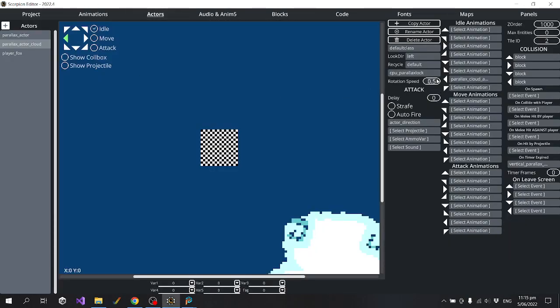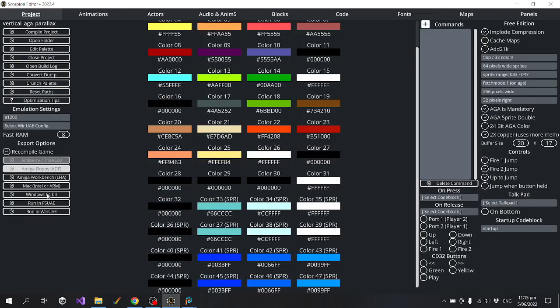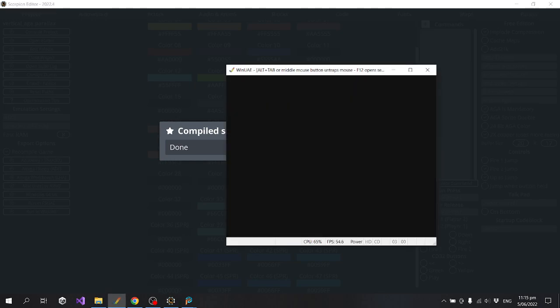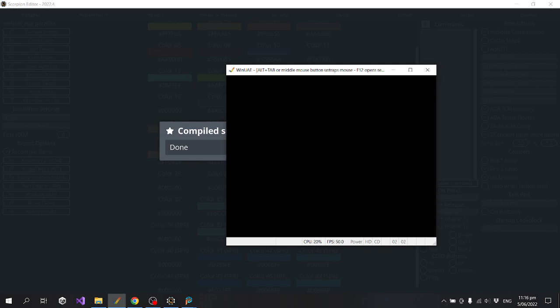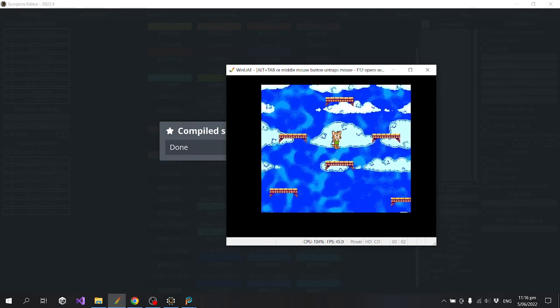So I'm going to make the rotation speed of that one 0.5. I know it looks pretty ugly, but hopefully we'll get some replacement art to go in there. No worries, I'll include this demo with the Scorpion pack, so you'll be able to pull it apart.